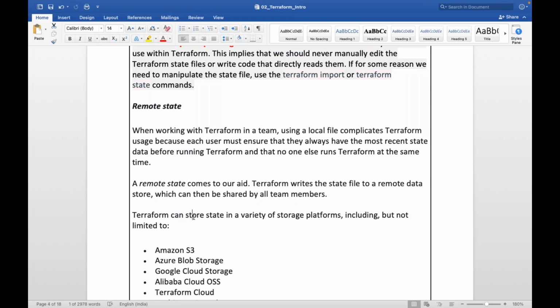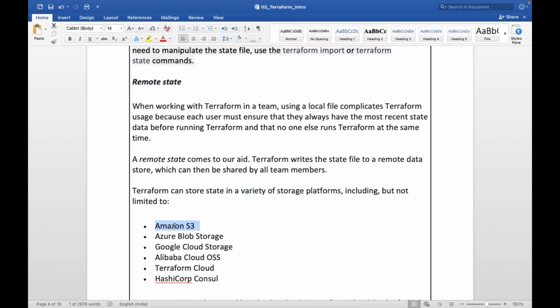Terraform can store the state in a variety of storage platforms. If you are using AWS, you can use S3 and maintain the remote state in an S3 bucket. Terraform can write the state file to a remote backend like S3, Azure Blob Storage, GCS buckets, Terraform Cloud, or Consul. Practically, we will discuss this remote state file.